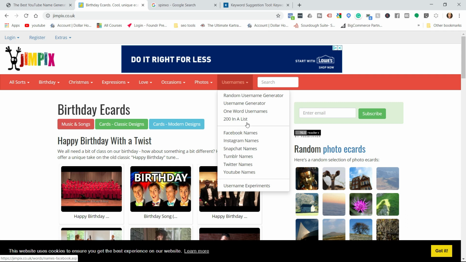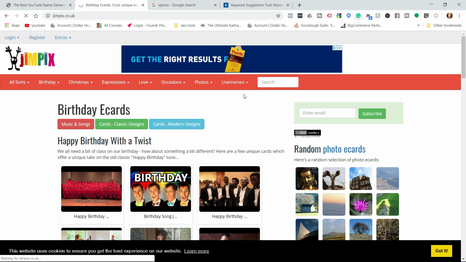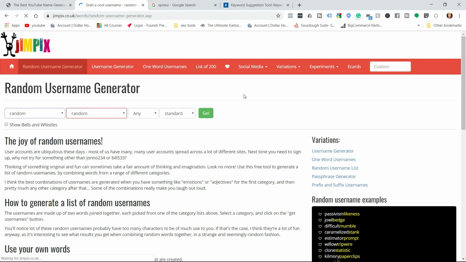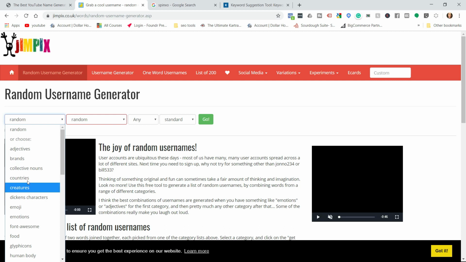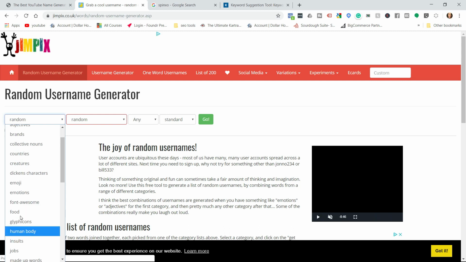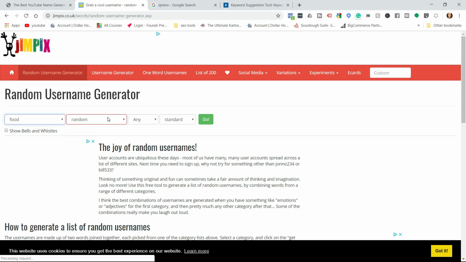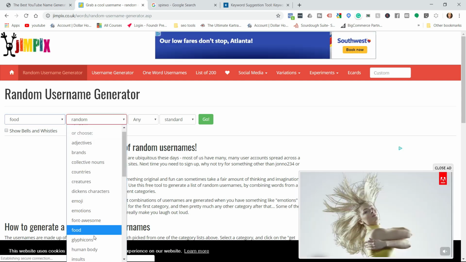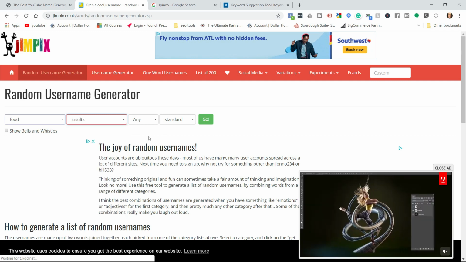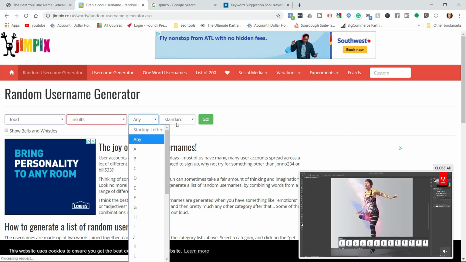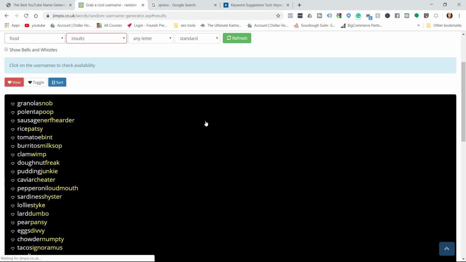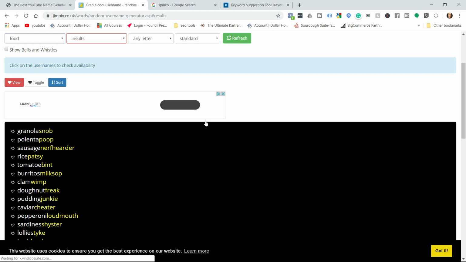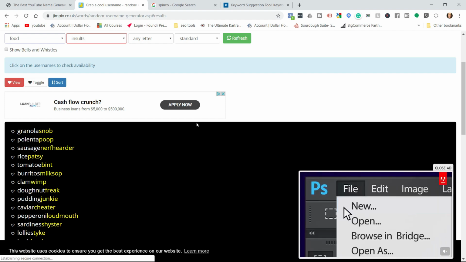All right, so I'm going to start with the random username generator. It's just what you think, random names. But what I love is that you can pull names by theme. So if I am a chef, I can say food and insults. I don't know how this is going to go. You can specify the starting letter or the length, different things like that. I'm just going to click on go. It does have these pop-ups in the bottom right-hand corner, just ignore those. All right, so now we have some random names based on food.